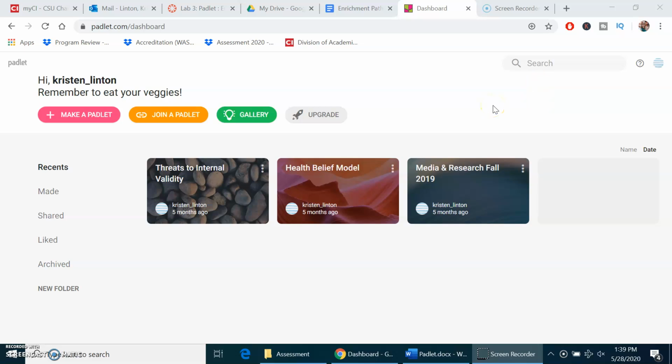Welcome to a tutorial on how to do Padlet. I am going to show you how to create an assignment using Padlet.